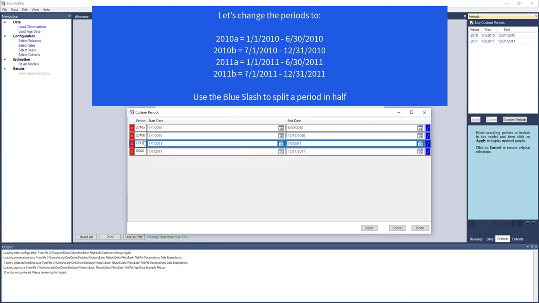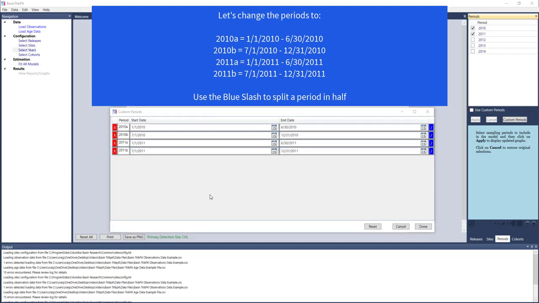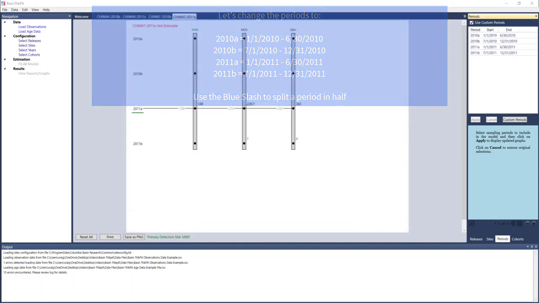Do the same thing for 2011. Divide it in half and update the name, start dates, and end dates. Note that the program will automatically change the ending date of one period or the starting date of the next period to ensure that the two periods do not overlap. Check to make sure that the starting and ending dates are defined as you wish and fix them if necessary. Remove any extraneous periods by clicking on the red X. Once the periods are defined as you like, click Done to exit the dialog and apply the custom periods.